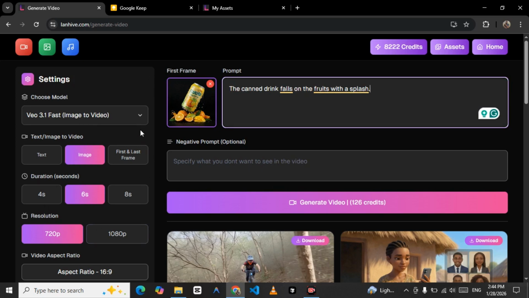These are the settings that I used, and once I was okay, I just generated, and this is the result that I got.